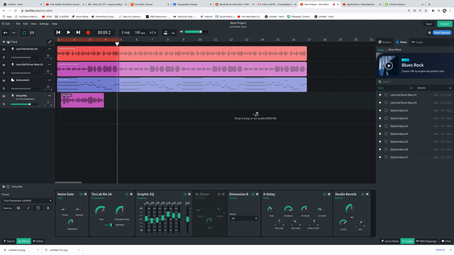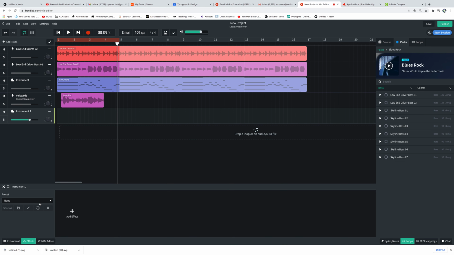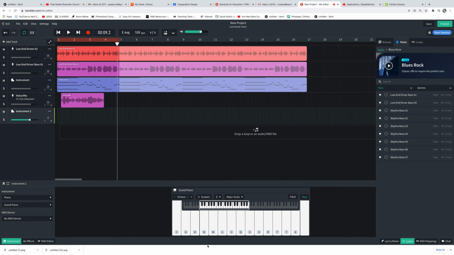Now you could also add more instruments to it as well. So I'm going to add a track here because I'm hearing something in my head. I'm hearing this little piano. So I'm going to go to my instruments. And it's going to be high up. Okay, I want to hear something in that range right there.